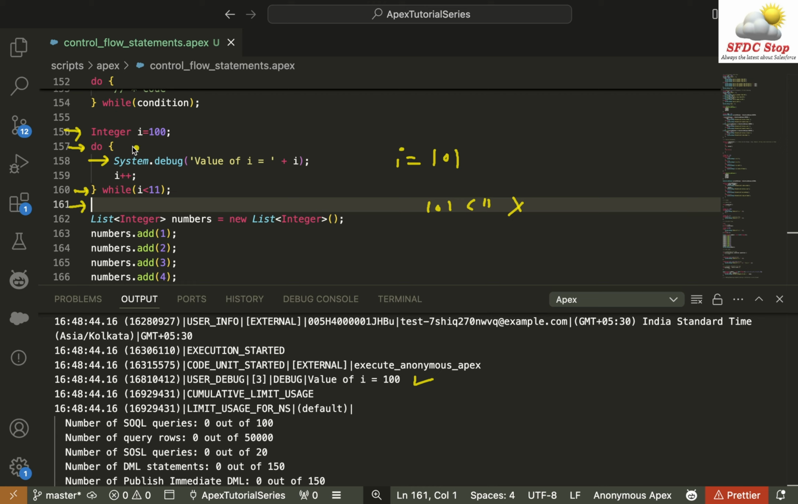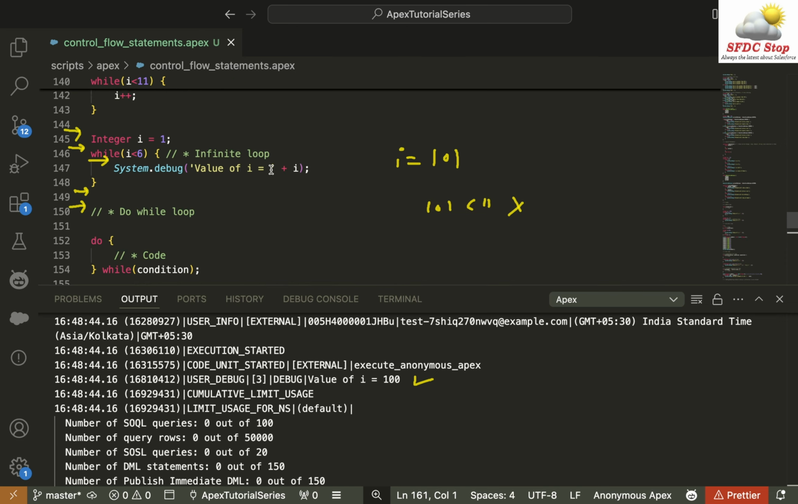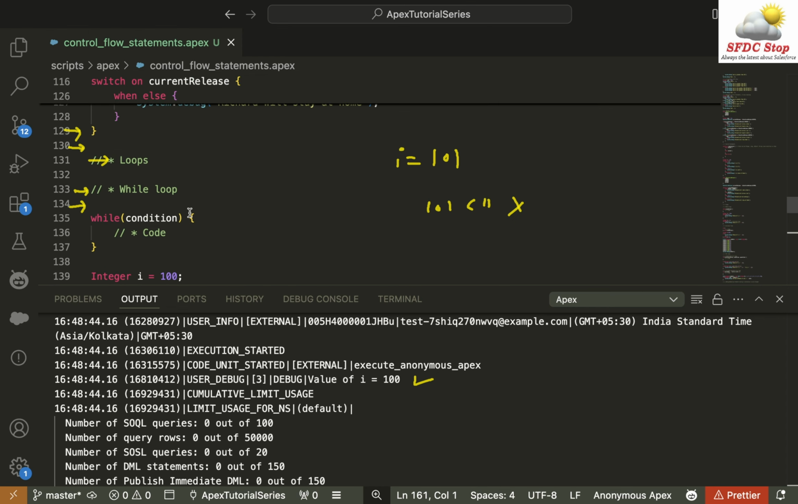So what is the difference between the do-while loop and a while loop? The while loop is checking the condition at the start of the loop, right? So the while loop is checking the condition at the start of the loop, and it is executing the code only if the condition is true.